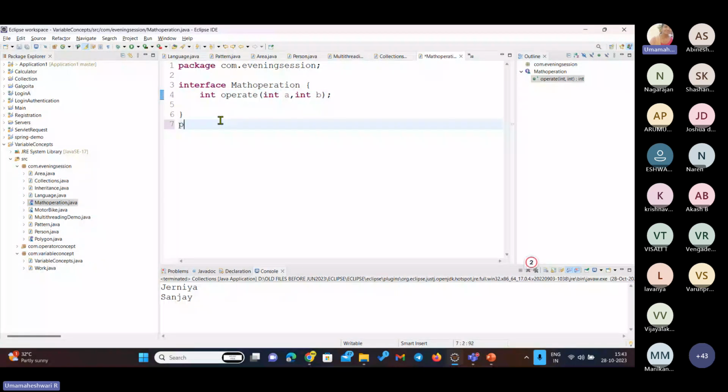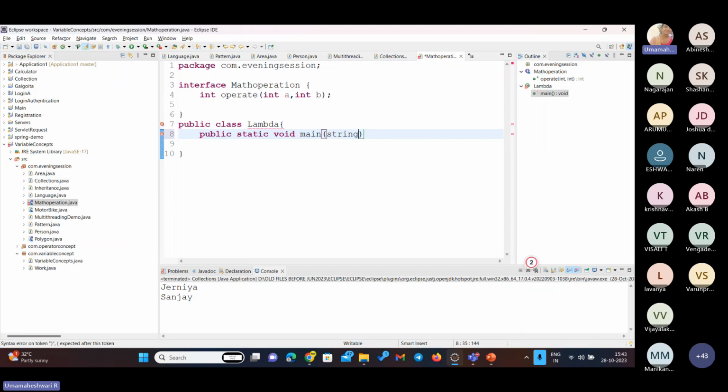Now I'm creating a public class called lambda. You can mention any name for the class, that is not a problem. Class name you can define anything, but what functionality you write inside is going to play a major role. Public static void main, String arguments.